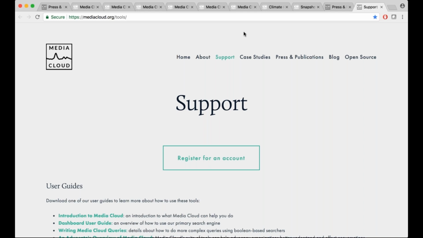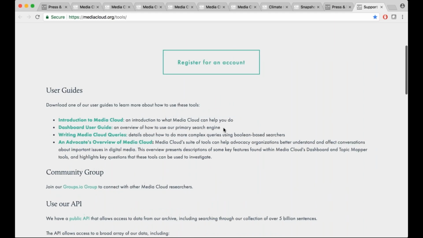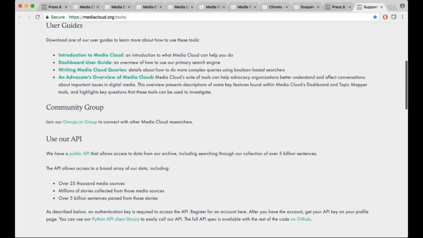If you click on the support tab right there at the top, you're able to link in here and register for an account. All you have to do is register your name and your email, it sends you a link, and you click on that link and you're logged in. You can access our user guides that are mentioned here on the support page. There's one that gives an introduction to Media Cloud, another that helps you write media queries, and a couple of user guides to do research using Media Cloud.